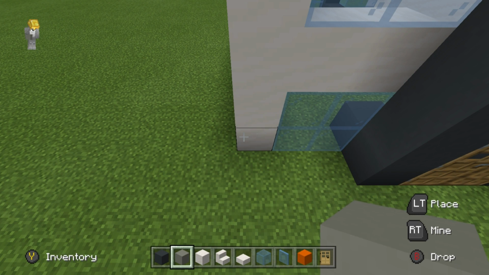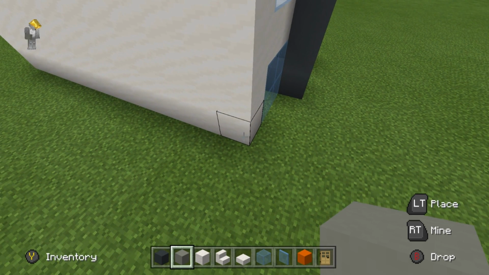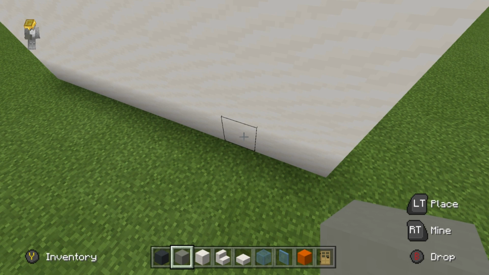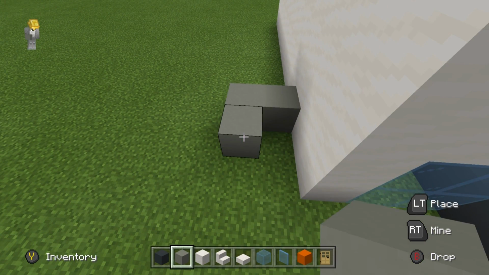I want you to move backwards from this block. We want to move backwards by 2. So we want to find the third block specifically. This will be 1, 2, 3. Perfect. Place 2 light grey concrete extending out. 1, 2. Extend forwards 1.